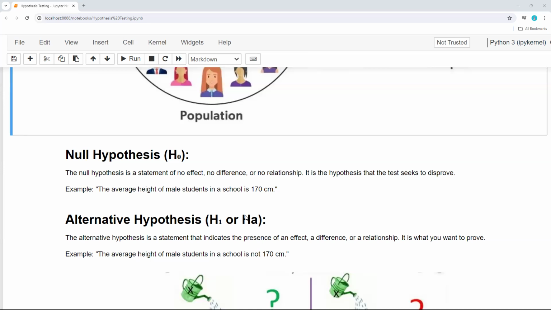Null hypothesis is a statement of no effect, no difference, or no relationship. It is the hypothesis that the test seeks to disprove. So for the new drug, we are going to disprove it: there is no significant difference, there is no impact on the person or on the disease.